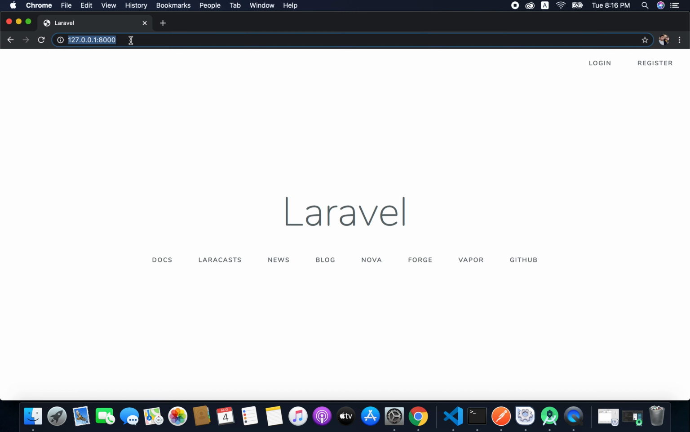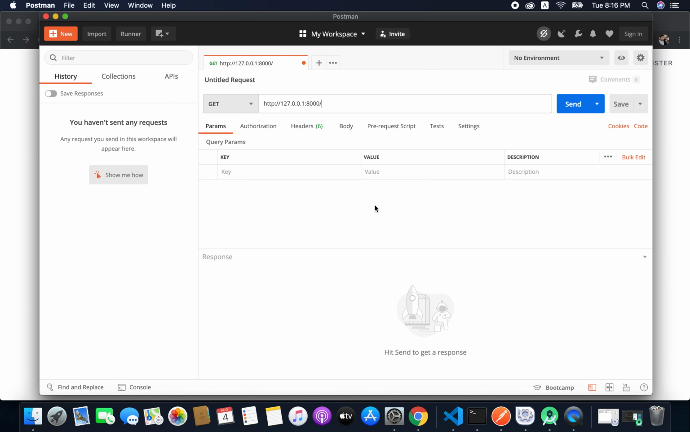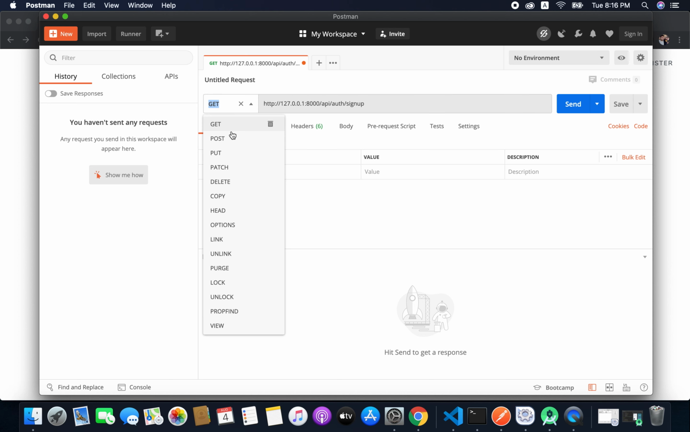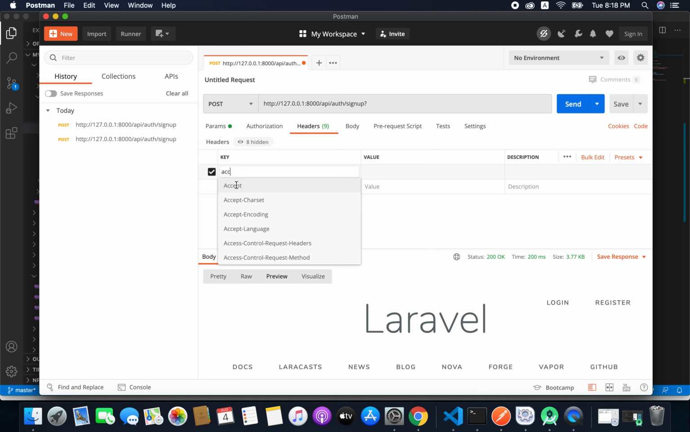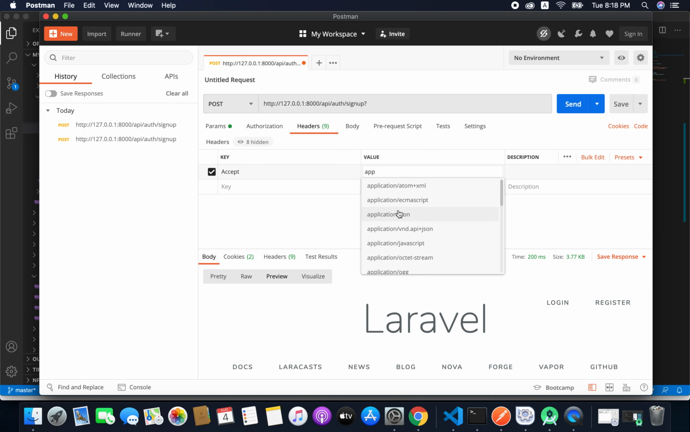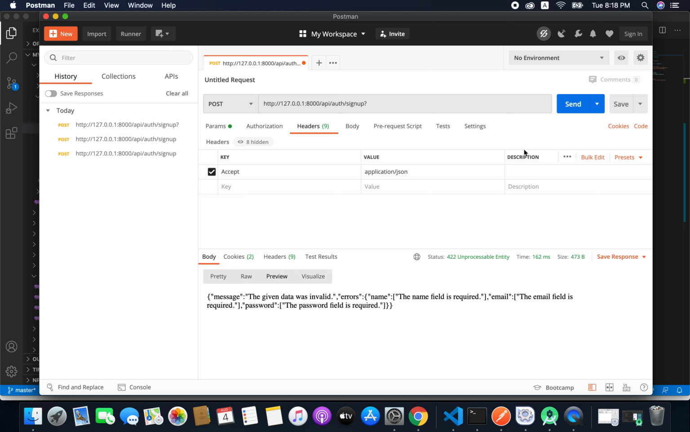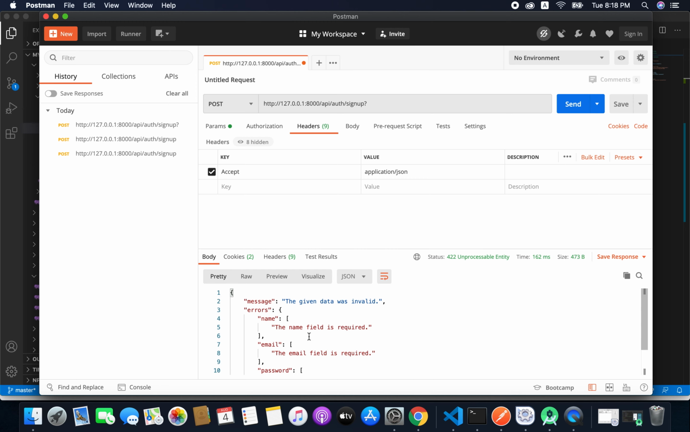So let's test it. So this is our root URL, and then API, then auth, then sign up. So if we will send a post request now, it should give us validation error messages. So let's send the post request. So it is not giving us any error, but we are getting redirected to the home page. And this is because we need to pass a header. So we will pass a header. So go to headers, and here we will pass accept and then application JSON. And now if we will send the request, we will get the validation error messages.